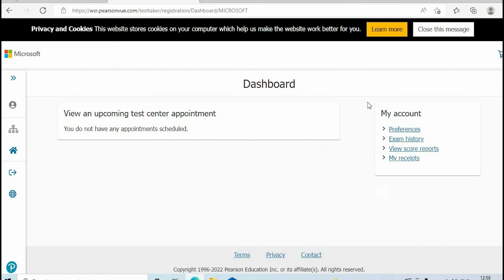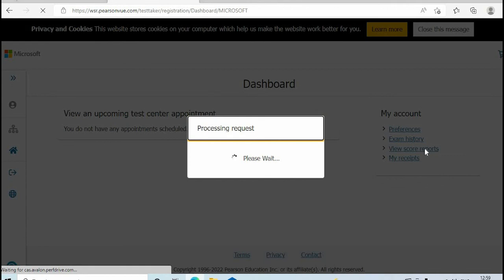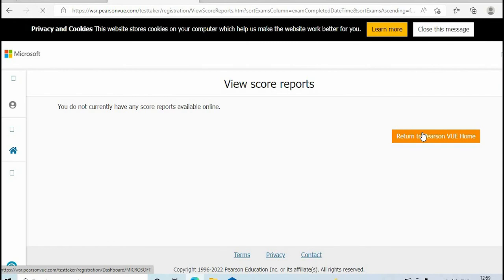Once you have attended the exam and if you want to see any report of this exam, you can click on view score report. Here you can see the report card of your exam. So this is all the basic information on how to schedule your Azure exam.